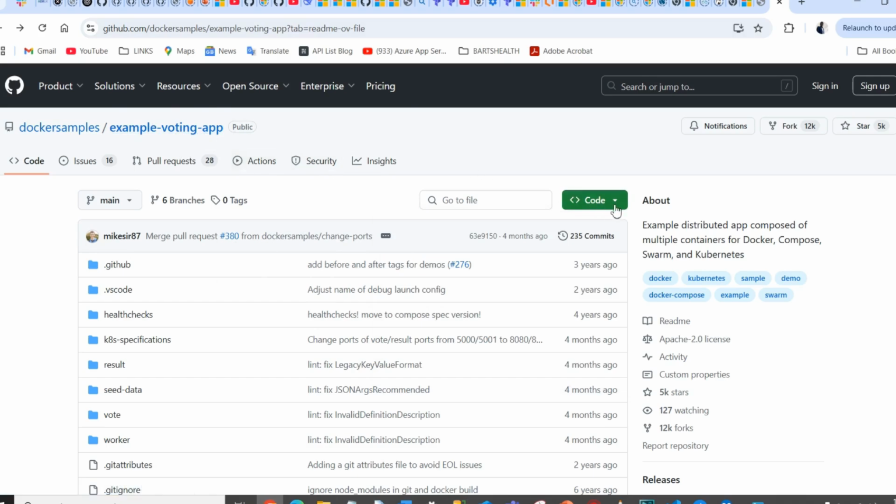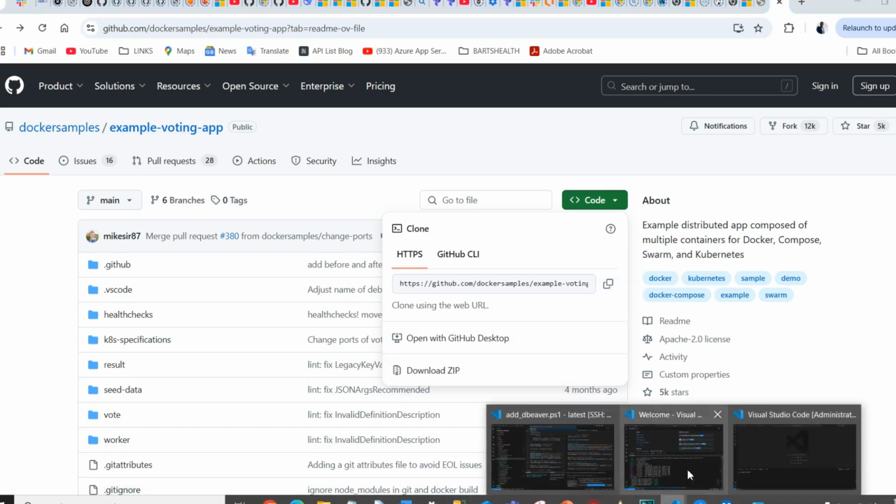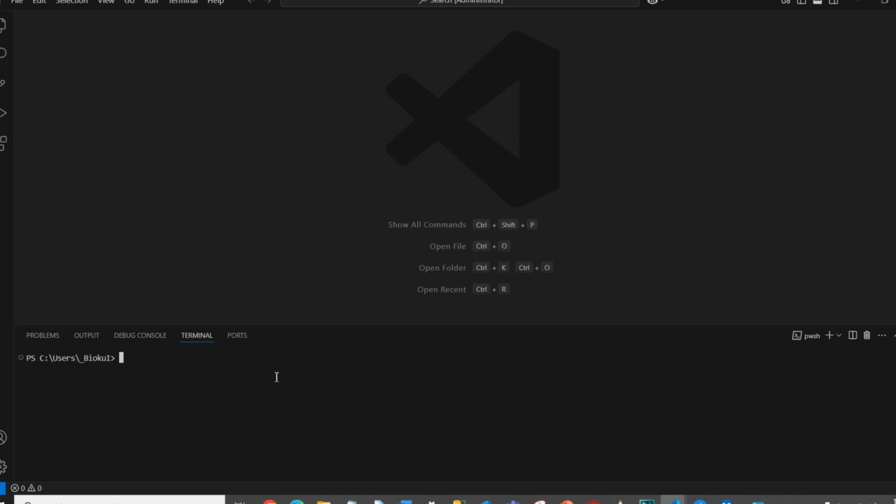So what I would need to do will be to copy the URL of this example voting app repository. So I'll copy it here by clicking on this small copy icon. Then I'll go back to my VS Code. Now in my VS Code, what I would need to do first will be to create a completely new folder. So I'll do mkdir, and I'll call the directory voting-app. Okay, so I'll hit enter. So the voting-app directory has now been created. So I'll go into that directory, cd voting-app. So I will now clone the project inside this voting-app directory.